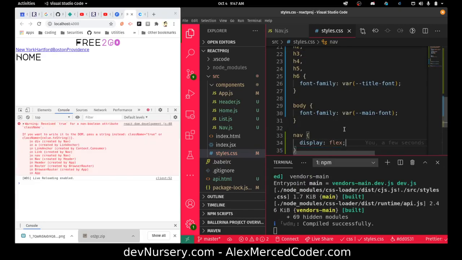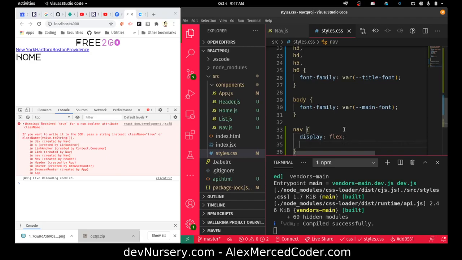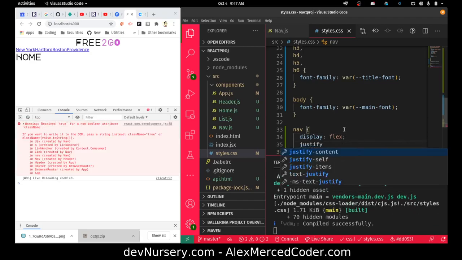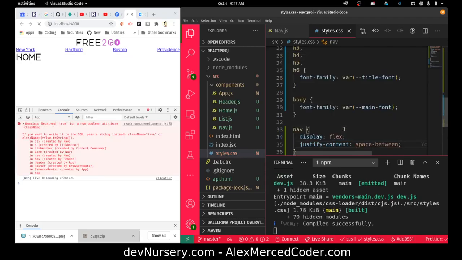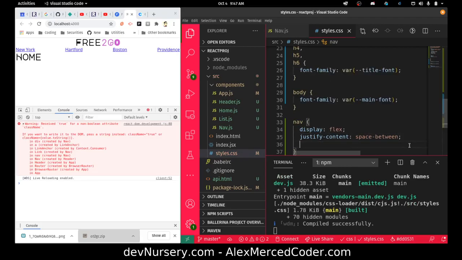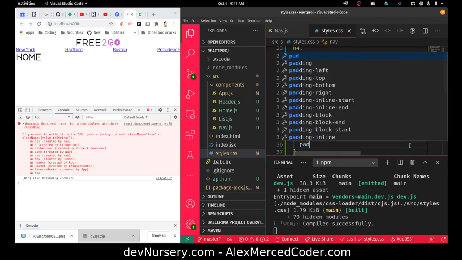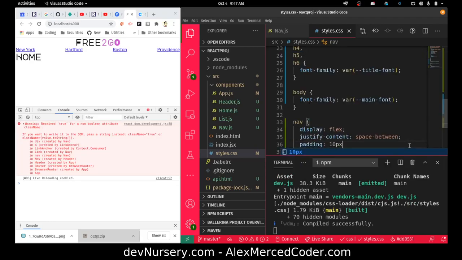Okay, now all those links are horizontal, but I want those to be spaced a little bit better. So we're going to say justify content space between. And we're going to give this a little padding so that the links on the edges don't nestle too close to the edge. So padding, we'll say 10 pixels.